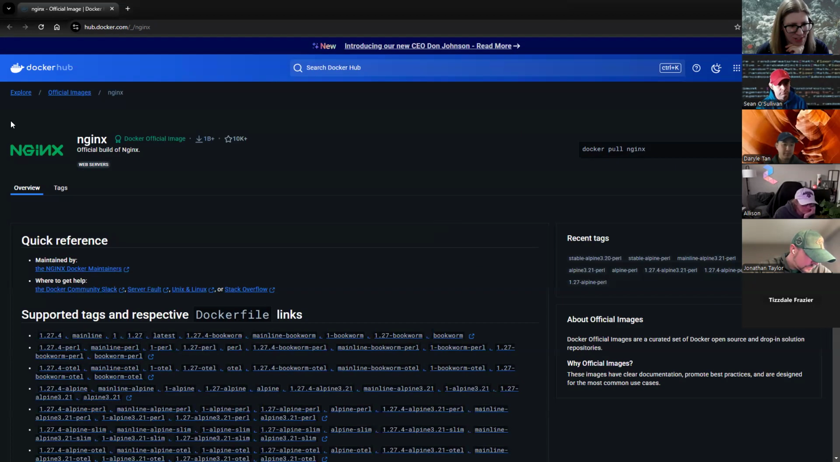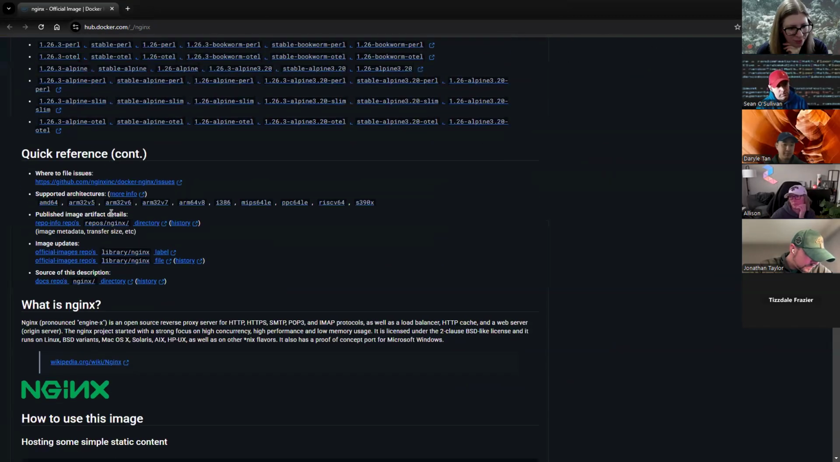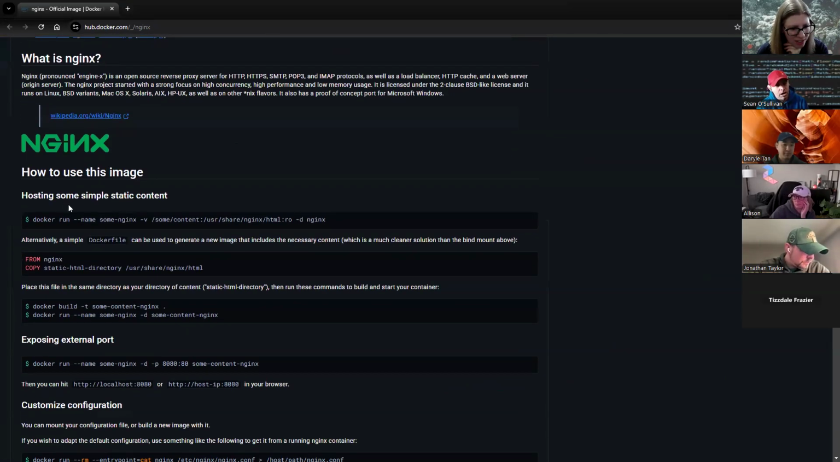So we can look, there's a lot of information here. We can see how to use this image. We can simply just run it, but we're going to use a Docker file because that's what we're used to doing, right? We like to set up a Docker file so we don't have to remember a command to run over and over again.